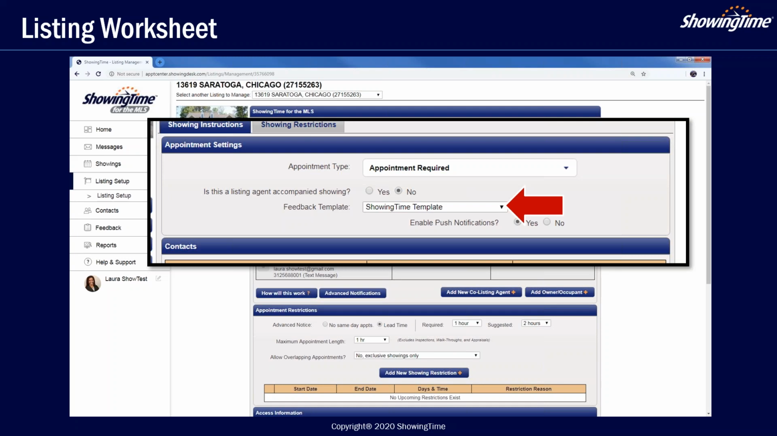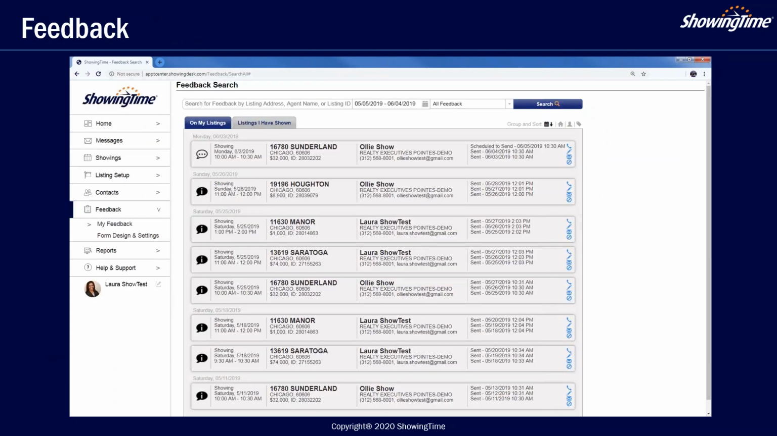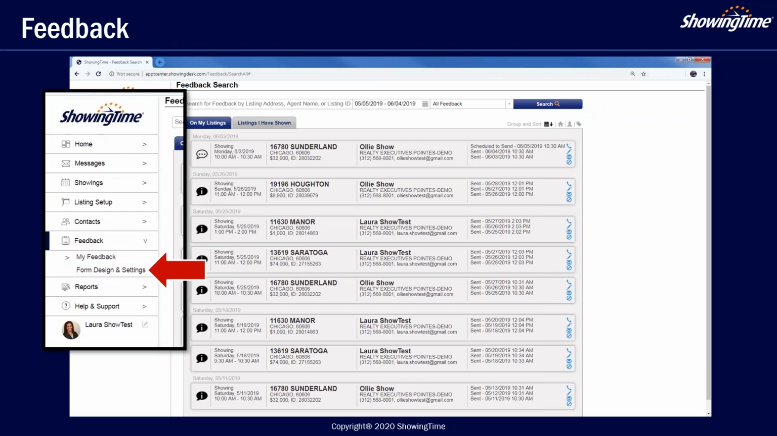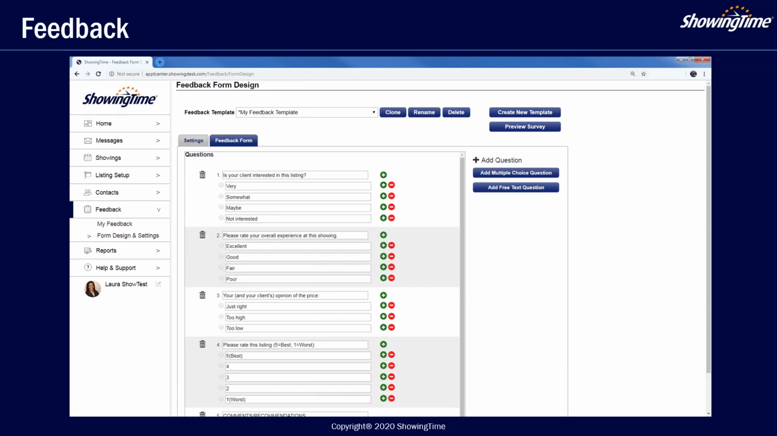So to do all this, we're going to go ahead and click on feedback in the side menu. Then just under that, form design and settings. And then right at the top, feedback form. From here, you can customize your feedback template any way that you like, add or delete questions, edit any existing ones, or just start from scratch.